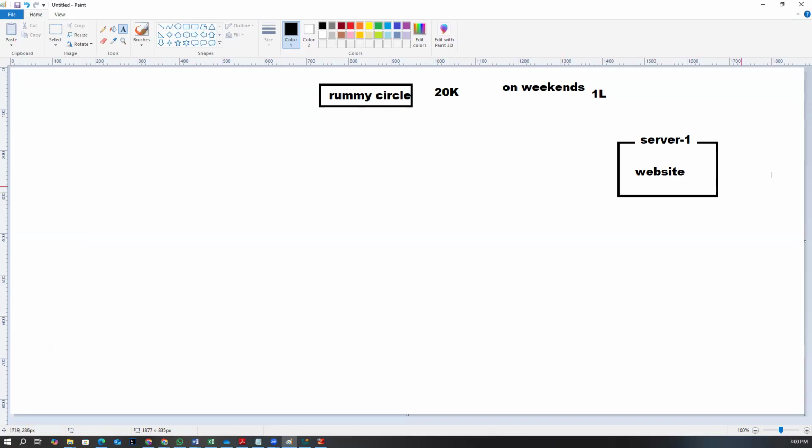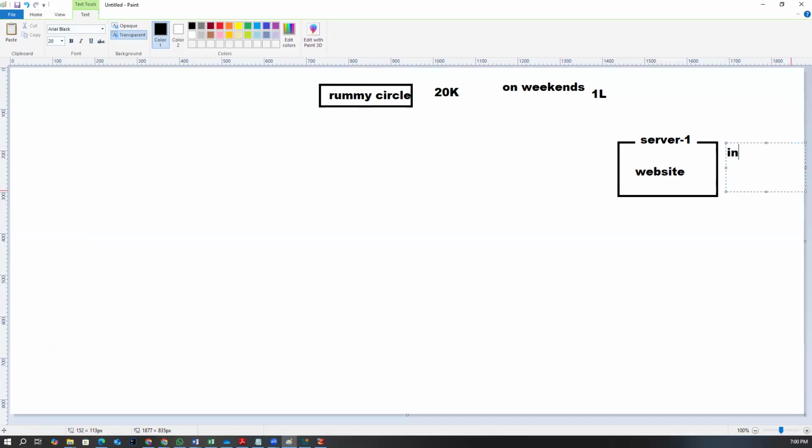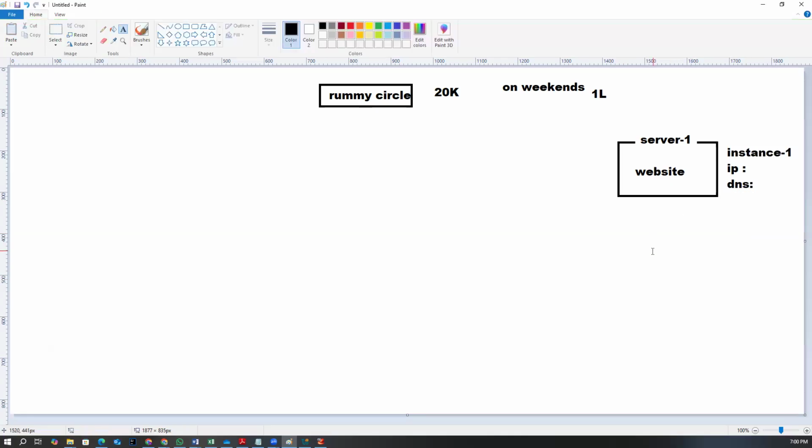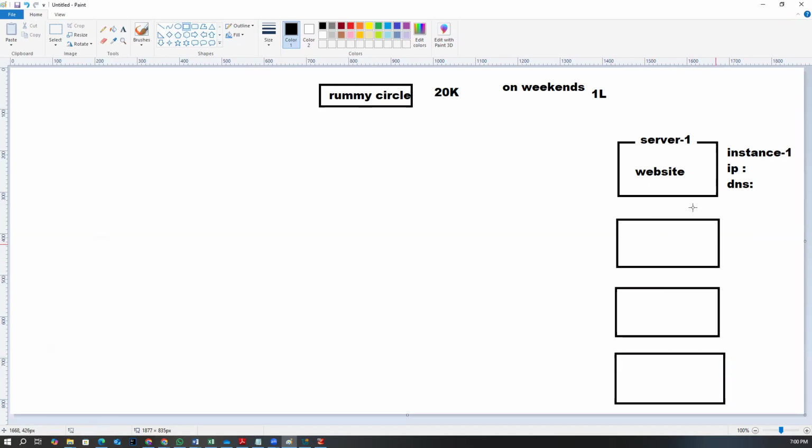For example, this is our instance one, with an IP address and DNS. We can connect to this instance with either the IP address or the DNS. But on the weekends, 1 lakh people are connecting. Every server will sustain 20K, so we need 5 servers.